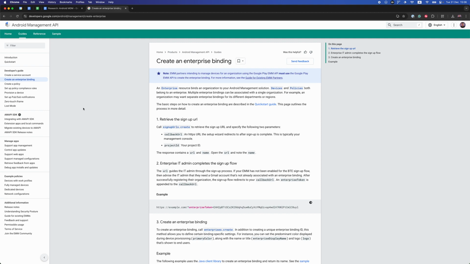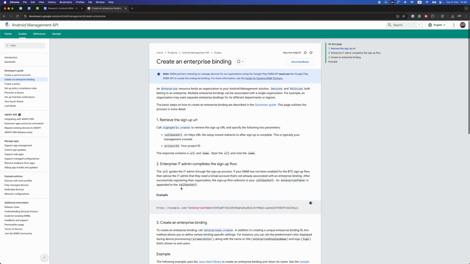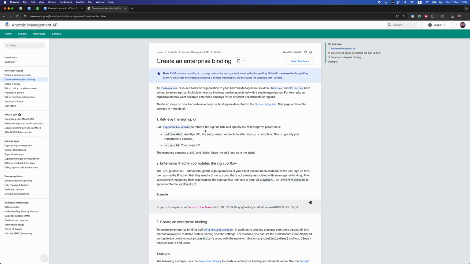I know in some other solutions there's an old flow that required the admin to get a token from Google and then supply that to the MDM solution, but this is a new one where you get a sign up URL, and then the customer just needs to follow some steps, and everything is done automatically, and then it gets connected. It's similar to when you connect Apple Business Manager, but more user friendly. So I'm going to show how this looks.